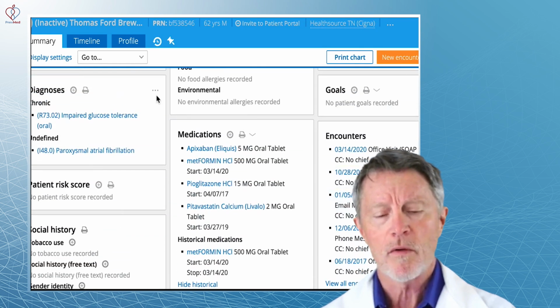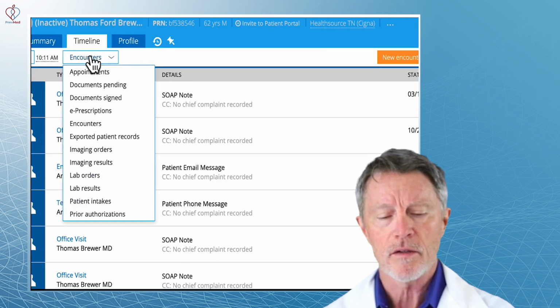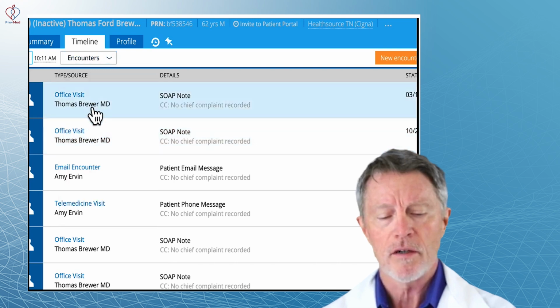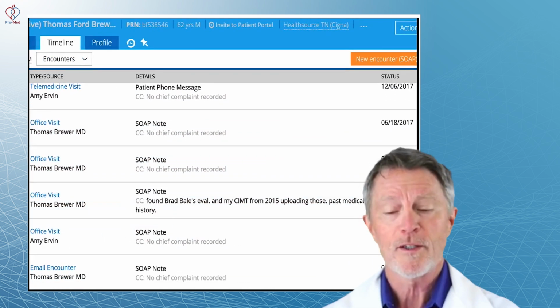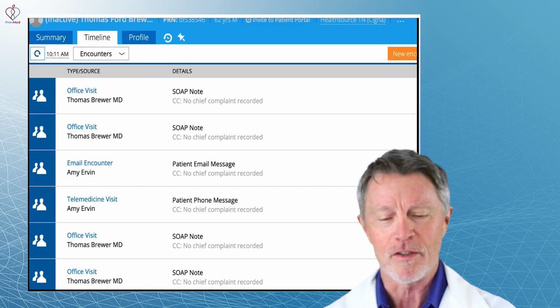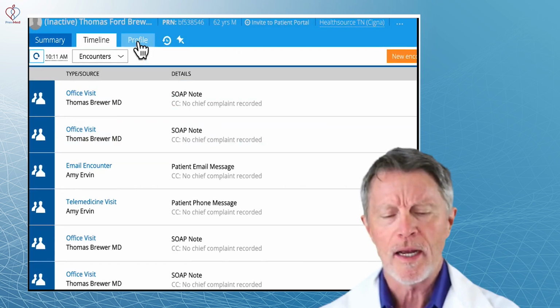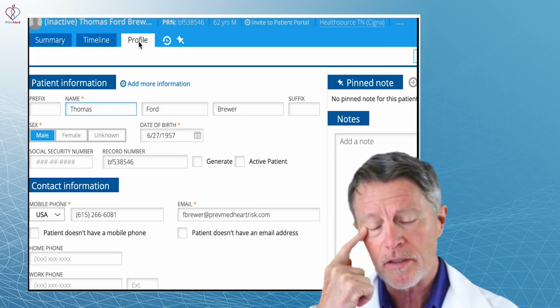Now, let's say I want to go back and find an encounter. I go to Timeline and click on Encounter. And they're all listed right here every time I've seen the doctor, or if I've seen Amy or one of our providers, one of our nurse practitioners, or David Wright, one of our physicians. Let's go back before we go too deep into the timeline.